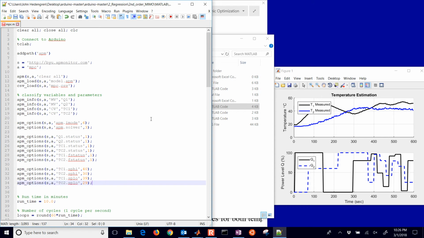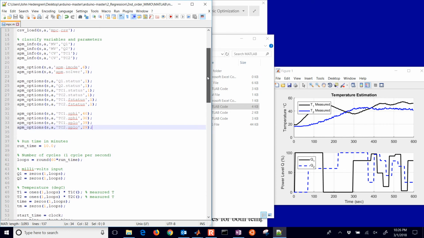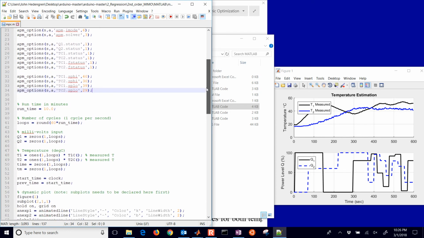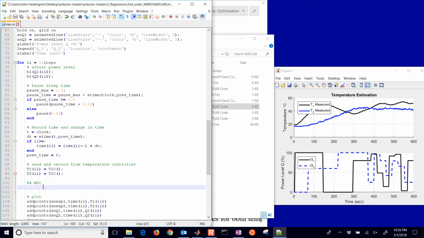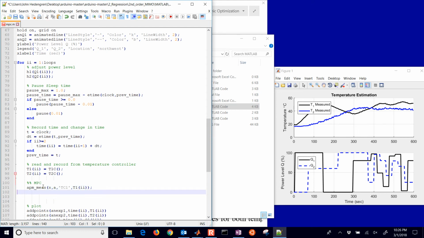Okay, so I have those configured, and now what I want to do for creating the MPC application is come down below and just insert measurements, solve it, and then retrieve the new Q values. So I'm going to come down here to my loops, and right after I get my temperatures, I'm going to insert those temperatures into my application. I will do that with APM, and this is going to be TC1 is T1. Okay, and then similarly I have T2, which is going to be TC2 in my model.